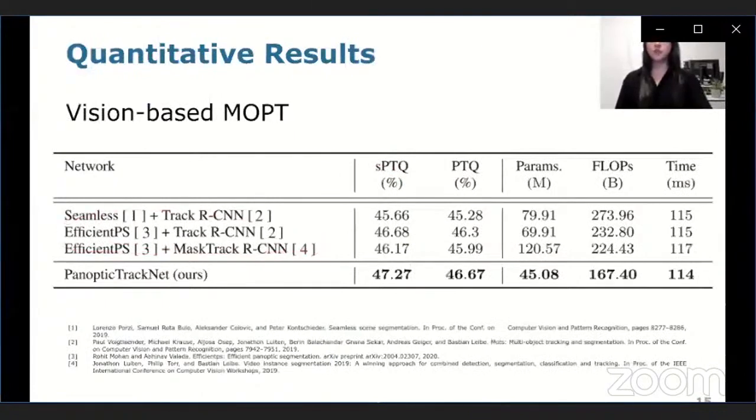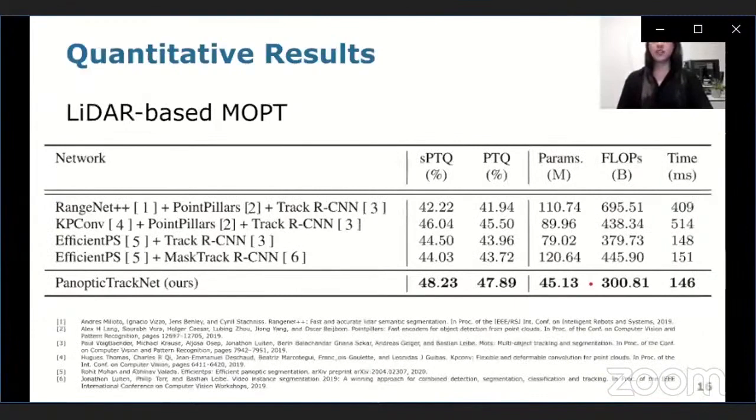On the results of vision-based MOPT, we observe that our proposed Panoptic TrackNet model achieves an SPTQ score of 47.27%, which is an improvement of 0.58% over the best performing baseline. The benefits of our model can be observed in the number of parameters and FLOPs that it consumes, where it's almost twice as efficient as the baselines. Similarly, our Panoptic TrackNet achieves the highest SPTQ score in LiDAR-based MOPT, while also being the fastest in inference time.